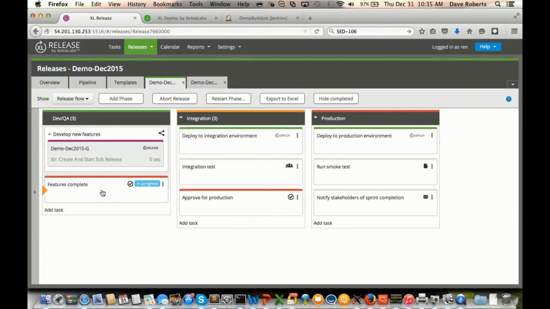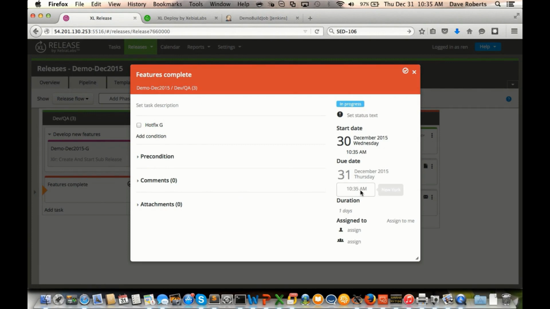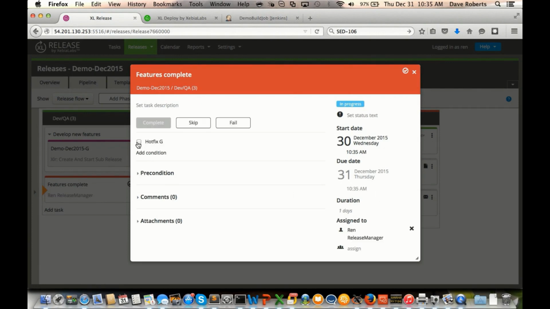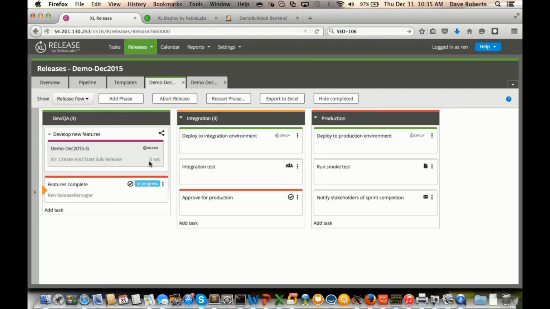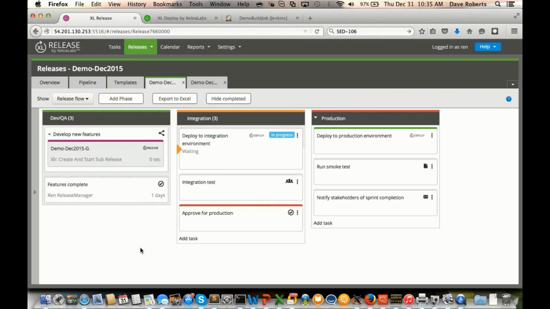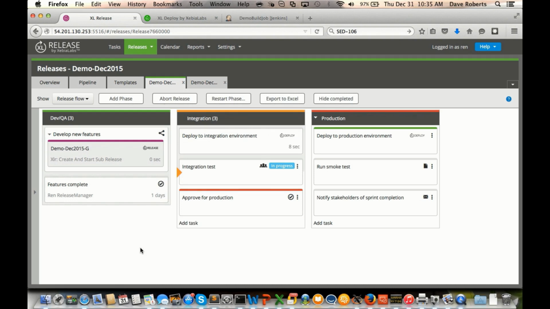After some time, the development and QA work are done. As the release manager, I can check the sub-release for the hotfix, then come back to the main release to complete the gate by checking off the condition to confirm that all features are ready. Finally, I'll deploy to the integration environment with all features, A through G, and perform integration testing.